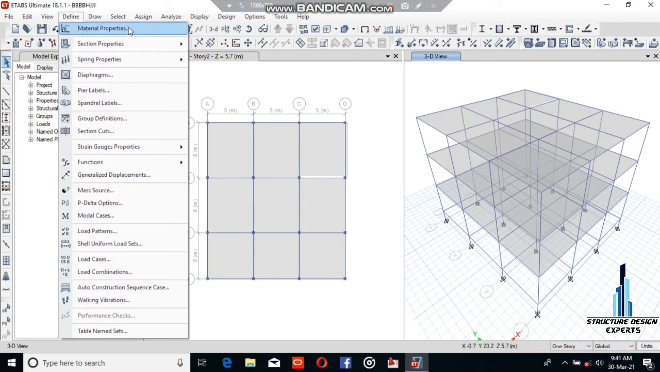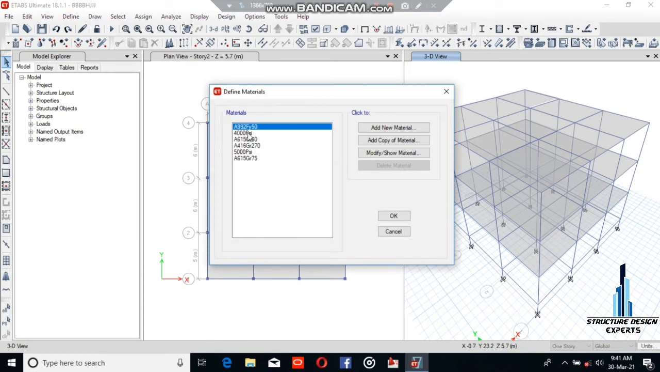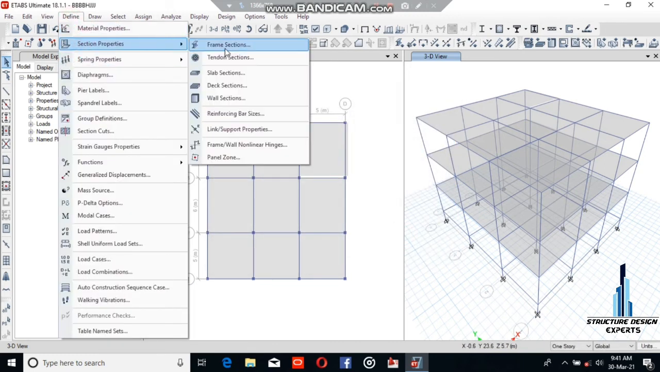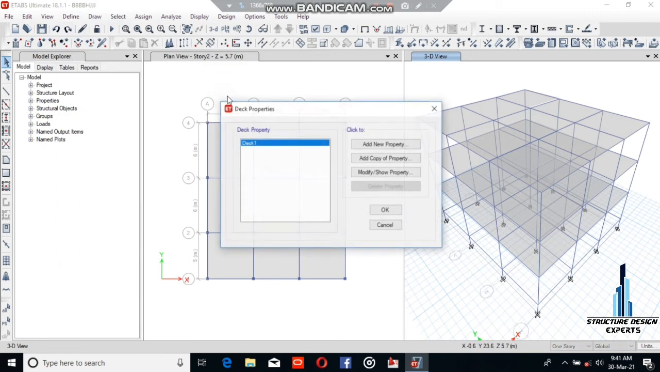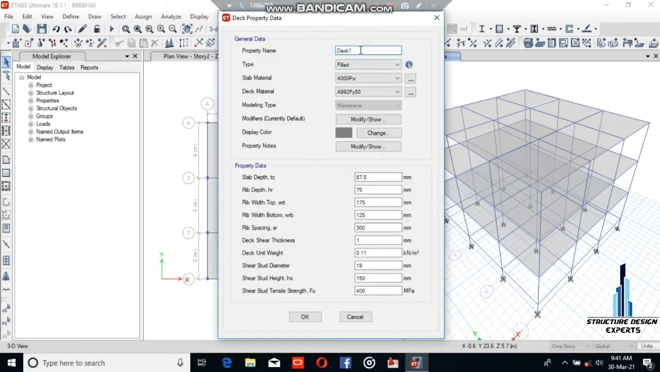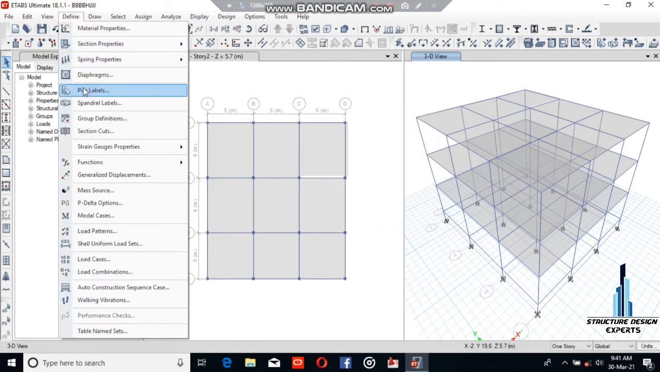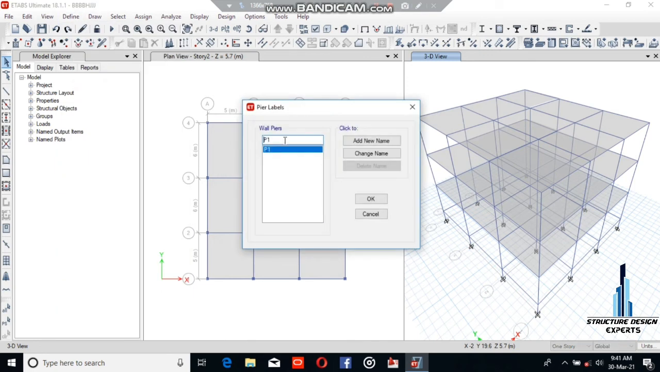So now Define. We already discussed in the previous material, section properties, diaphragms, pier, spandrel labels. This has all been defined in different projects, so I mentioned the link in the description, so you will see how to use it to define. Mostly Define is used in project work.